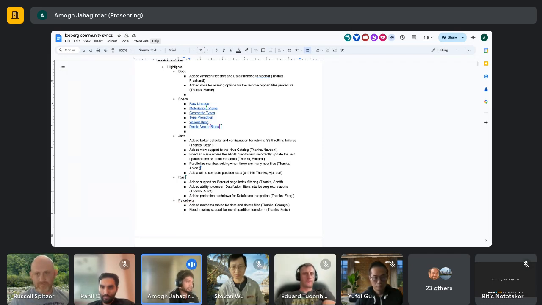Yeah, thanks to Ajantha for adding utility to compute partition stats. There's a lot of movement on partition stats work, so I know Ajantha's been driving that, so thanks for that. I imagine that will be used in the different procedures, but Ajantha, correct me if I'm wrong there.